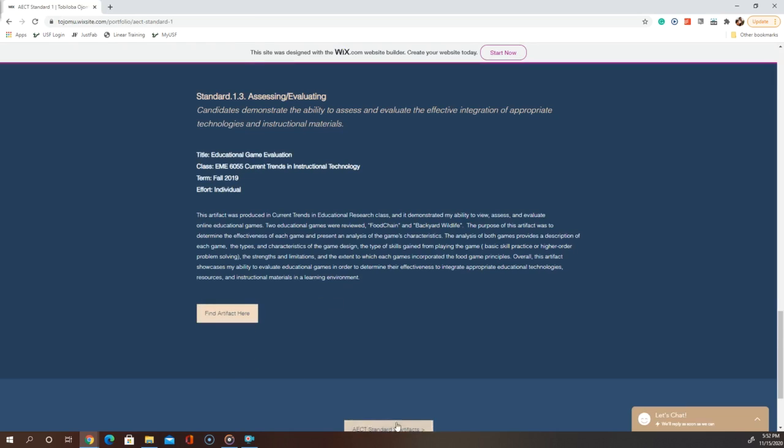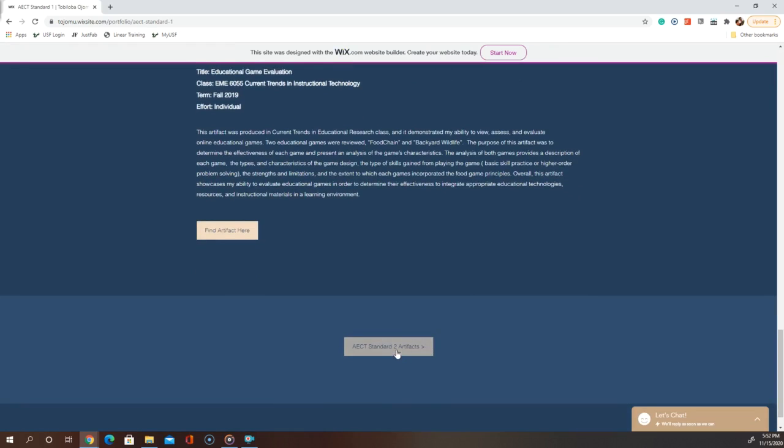Overall, all the artifacts demonstrated in Substandards 1.1, 1.2, and 1.3 demonstrate my ability to create, use, assess, and manage theoretical and practical applications of educational technologies and processes.